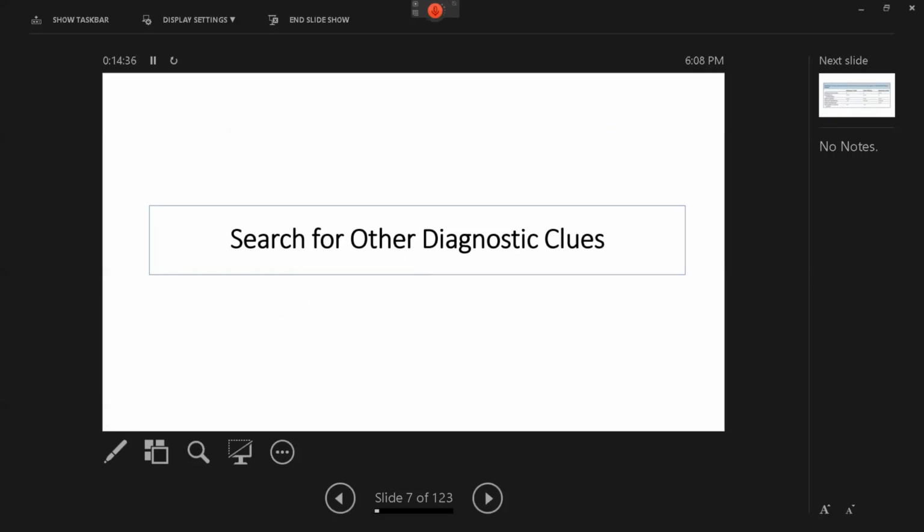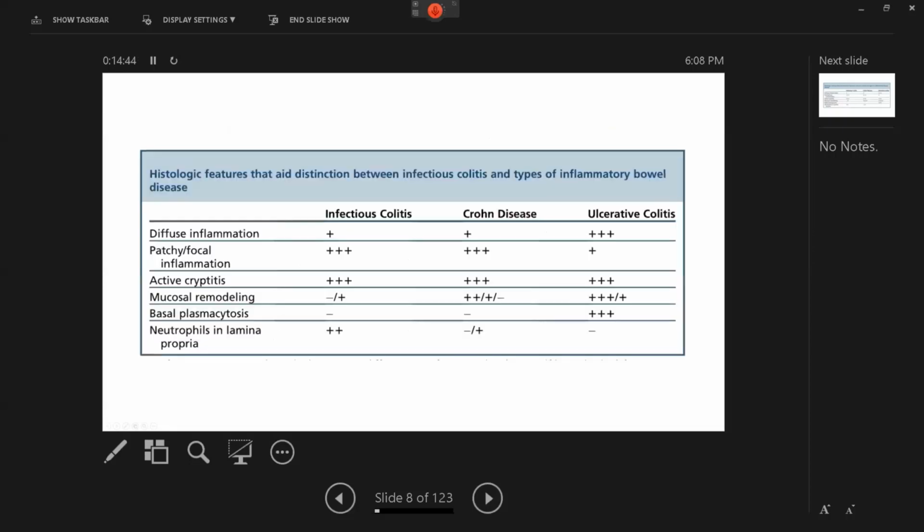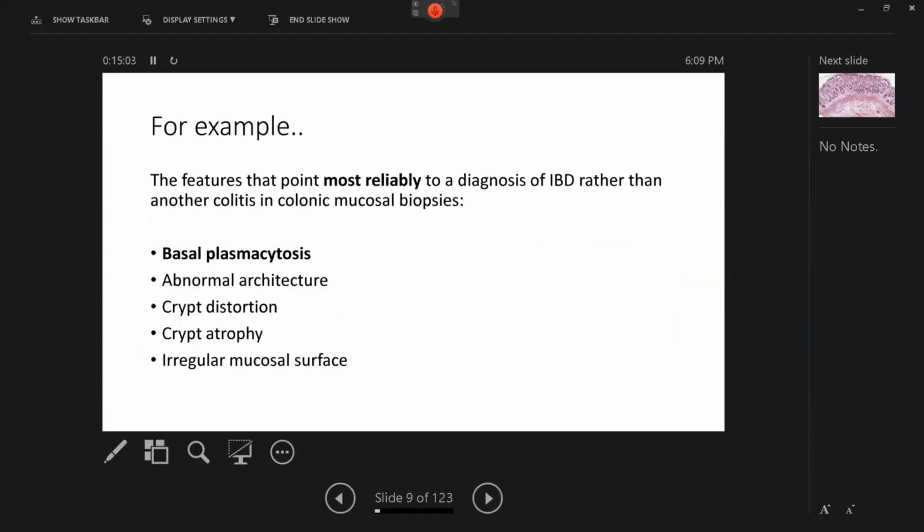And then we started to search for other diagnostic clues, and we spent a good time looking into other diagnostic clues, especially of inflammation, like neutrophils and how they behave, like basal plasmacytosis and how that behaves, and the colitis, and patchy and focal inflammations, and everything we talked about in previous sessions. And we said, for example, Roger Feakins in his latest book on colonic biopsies said that yes, there are features which can be very reliable or most reliable for the diagnosis of inflammatory bowel disease, and that does include, for example, basal plasmacytosis plus the architectural distortion, which tells you that some features carry more or heavier weight than other features.